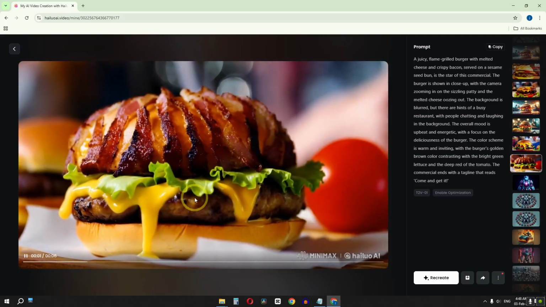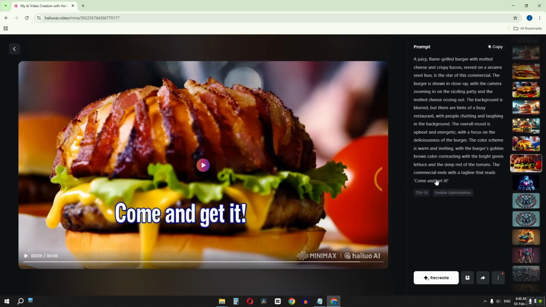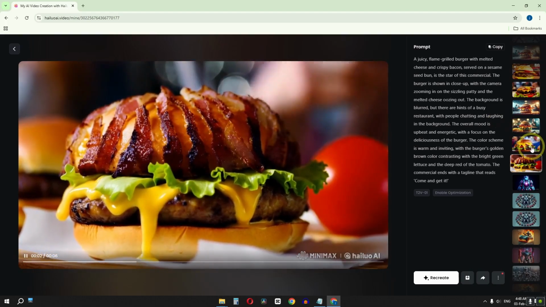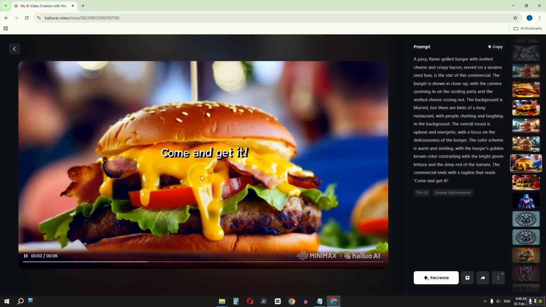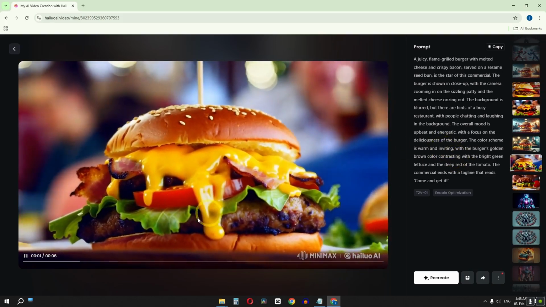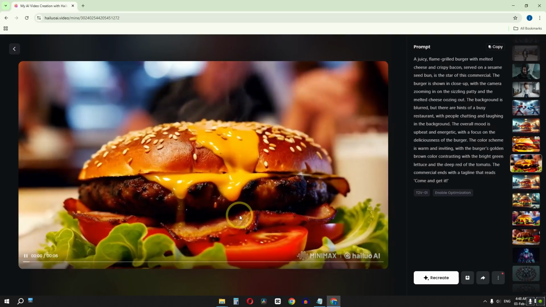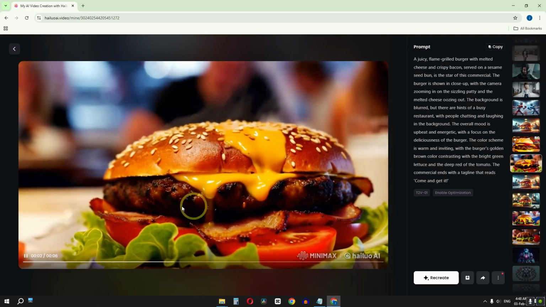You can also create a commercial. If you want AI to type something, then you have to add that word inside quotation marks. As you can see guys, I added this quotation and I wrote "come and get it." And as you can see guys, at the end of this clip, we got "come and get it." We have another example of the same prompt. I recreated that prompt and now we got this result. Now if you recreate this prompt the third time, as you can see guys, we got this result.